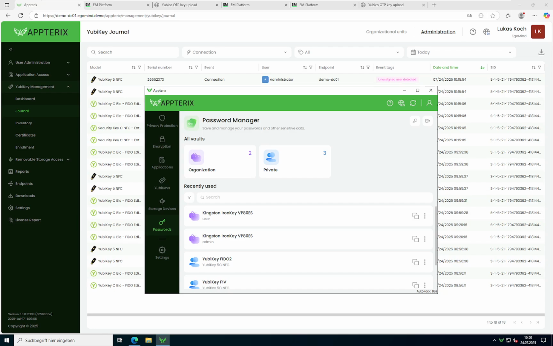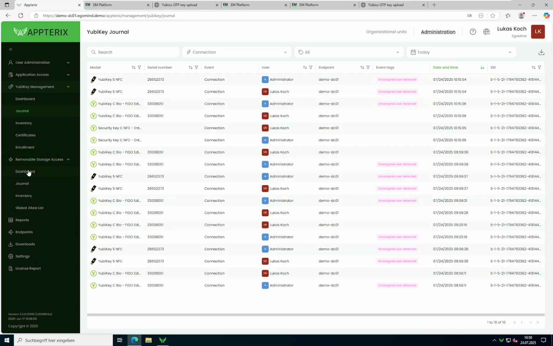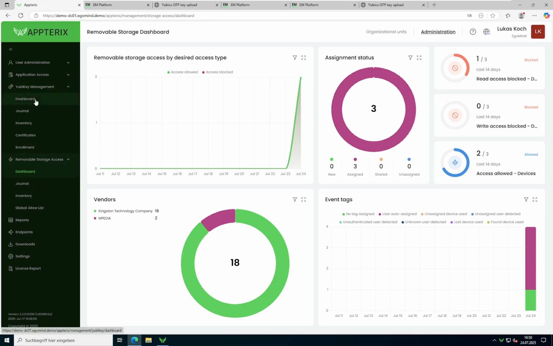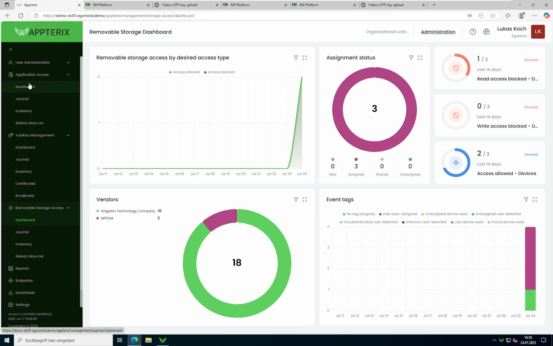In our Zero Trust storage access, we've got some newer sections like the dashboard functionality. Here you can see the usage of the external storages, like you know it from YubiKey management and application access. The look and feel is the same now.